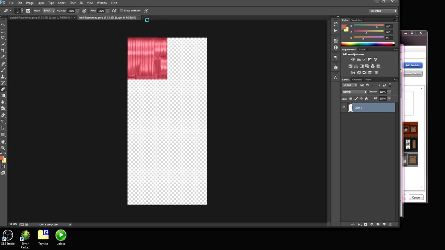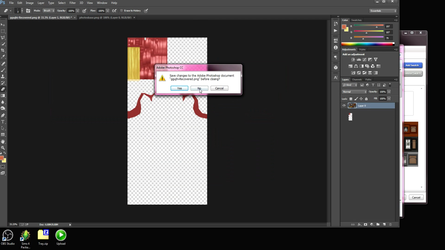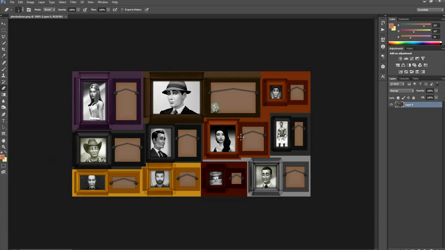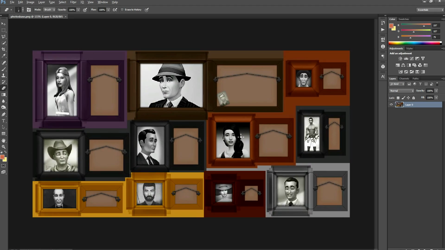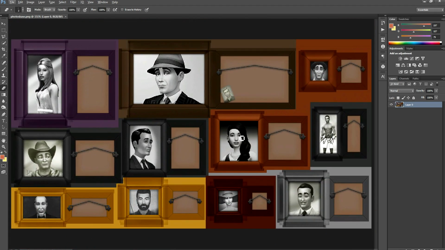And this is what we have. You can zoom in by pressing Alt and using the mouse wheel button, and you can zoom out the same way. I made a video talking about how I use Photoshop. If you guys are interested in that, I can also link that in the description.